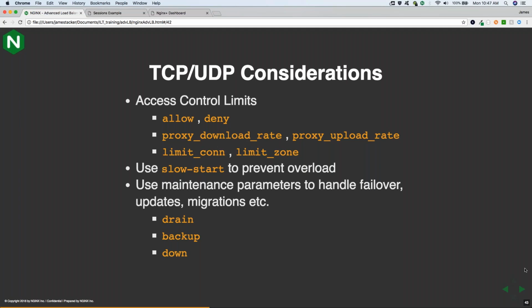You also want to make sure that you use maintenance parameters to handle failover, which we will cover a little bit later. So this is for things like database migrations, updates to the database, or maybe you're just doing some general maintenance. You can use the drain parameter to basically say, for this upstream server, I don't want to take any new connections. It's going to gracefully shut down the connections that are already in the queue before it transitions to the down parameter. So the down parameter means no active connections and no new connections.